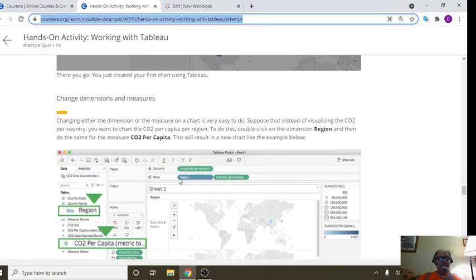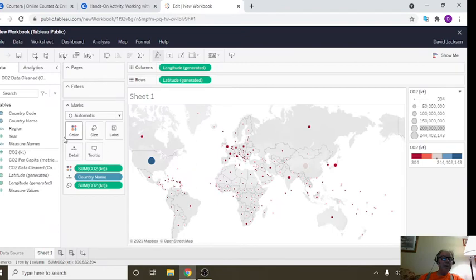Okay, change dimensions and measures. Changing either the dimension or the measure on the chart is very easy to do. Suppose that instead of visualizing CO2 per country, you want the chart to be per capita per region. To do this, double click on the dimension region and then do the same on the measure per capita. Region.